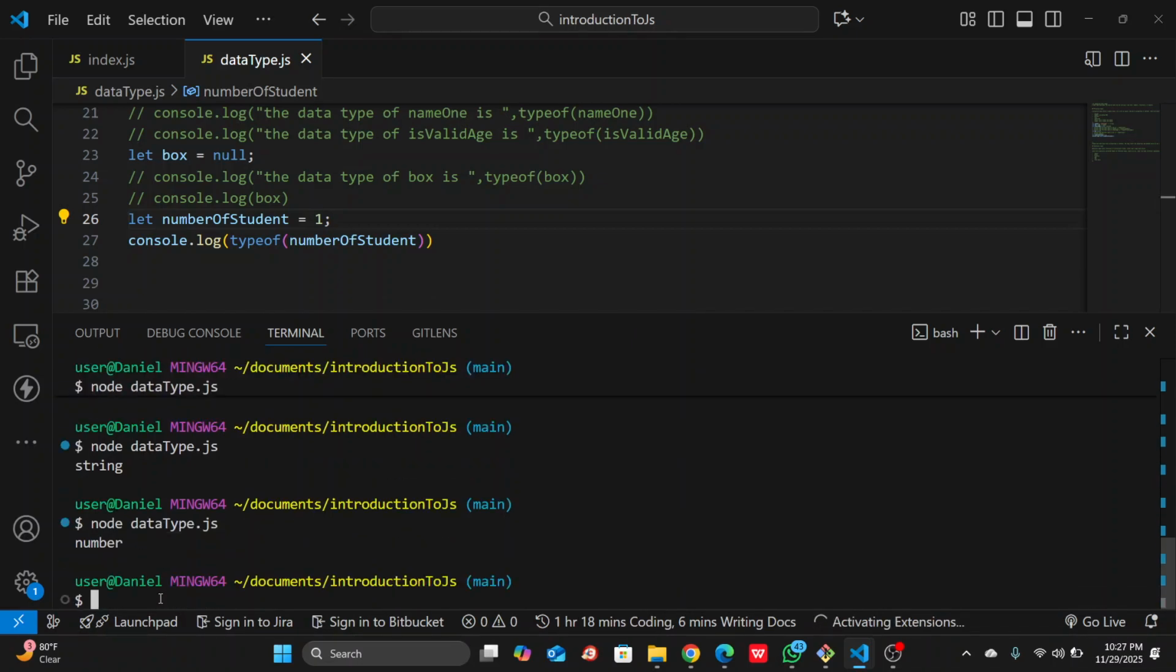It's very important because we can do arithmetic or calculation on a number, but on a string you cannot type Daniel times Daniel or Victor times Victor. It won't work. So it's very important for us to tell the computer what information we are passing. Is it a boolean? Is it an object? Is it a string? Or is it a number?